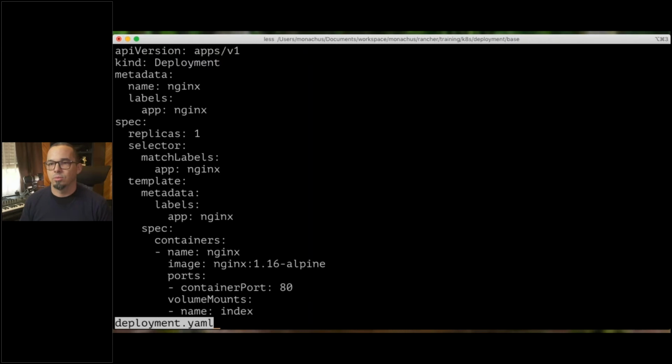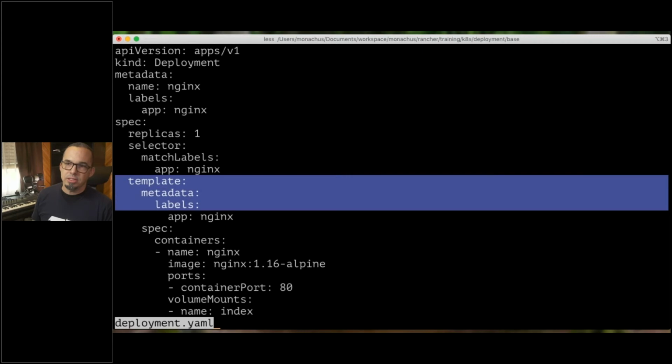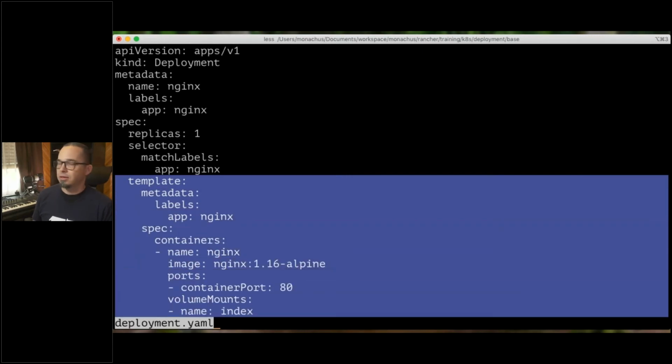This is our original deployment. API version, kind, metadata, and spec. And if you notice in the spec section, there's a section called template. And everything that's under template looks a lot like the pod definition that we were looking at in the beginning. And that's because it is. Even though there's a replica set that gets created in between, ultimately the final object that a deployment creates is a pod.